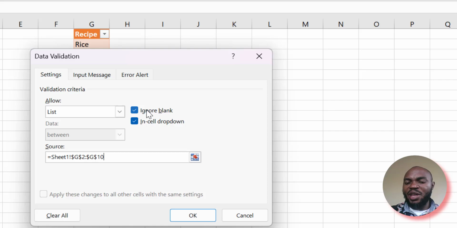So if we choose Ignore blank, that means the user can leave the cell without entering any data. But then we don't want to do that, so we have to uncheck it. If it is okay for people to say, for example, I don't have any recipe, I don't want to put anything there, then you check Ignore blank. But if people must select a recipe, whether they like, let them eat Nigerian food, then you uncheck Ignore blank, so it doesn't ignore blank. It will always tell you that you need to put something in there.